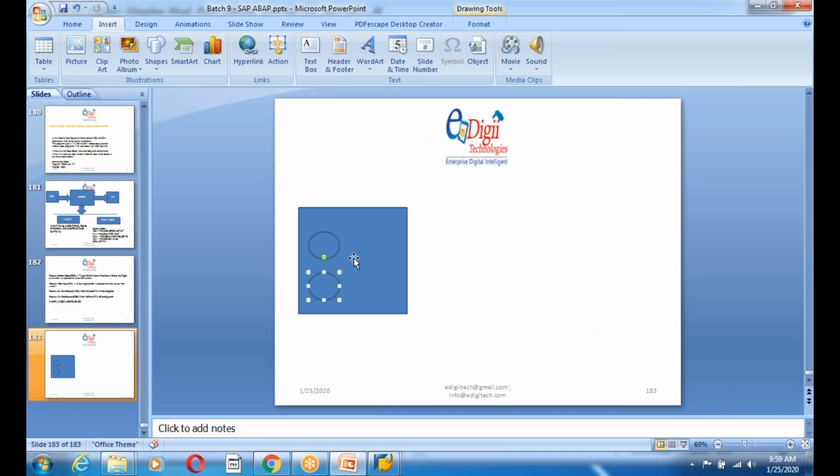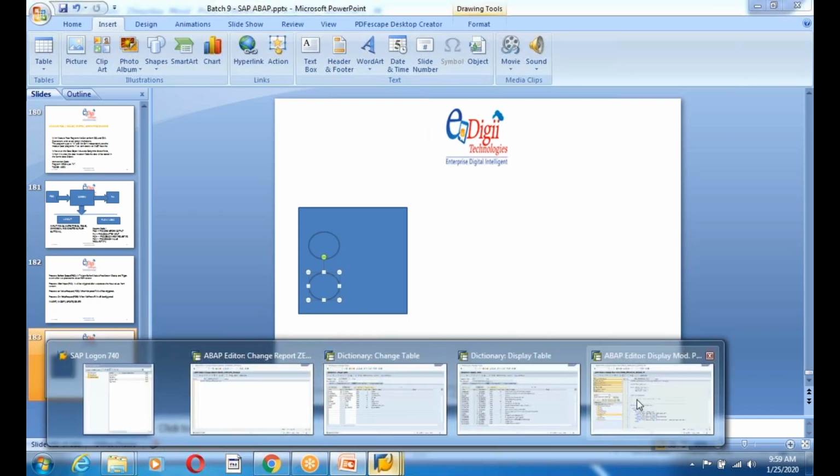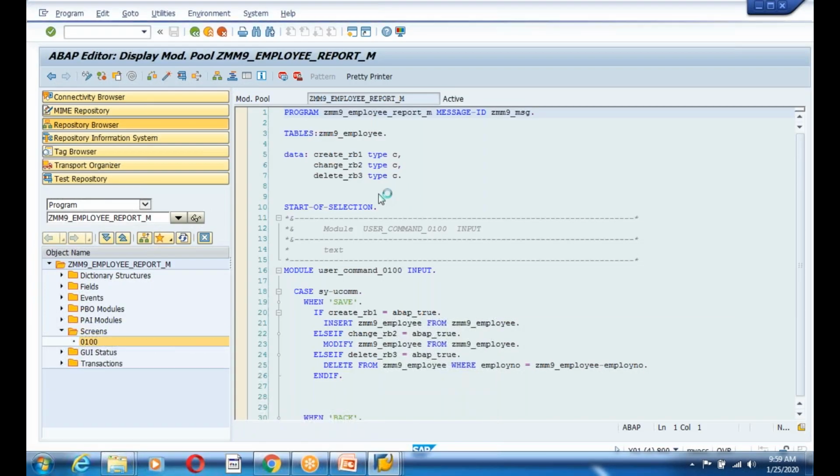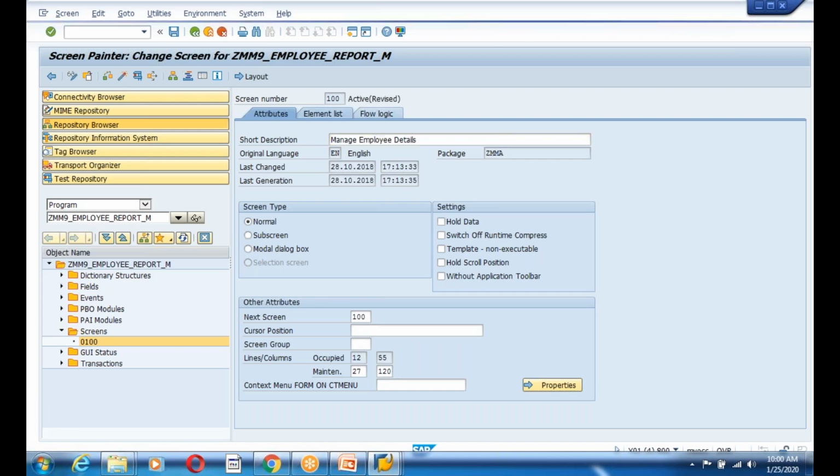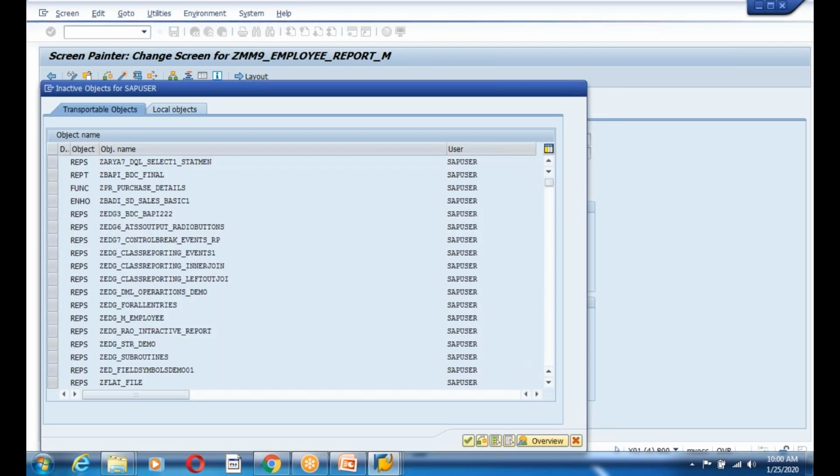So first let me create the basic screen. Already we created screen 100. Screen 100 is for the employee details. So this is for the employee details, right? So it's manage employee details. Okay, activate. So 100 is the screen for the employee.